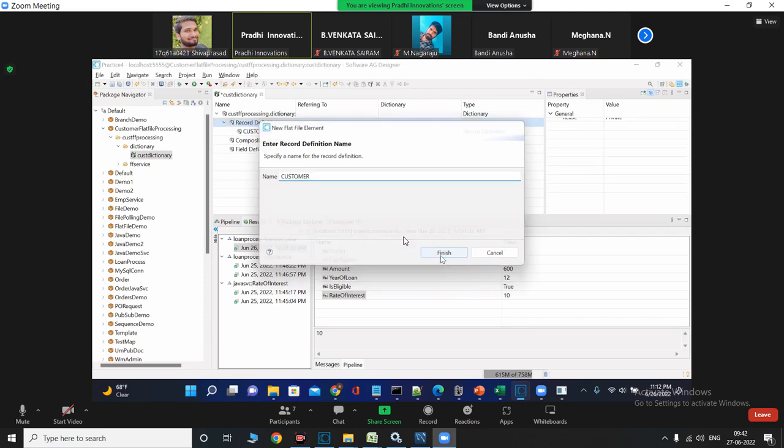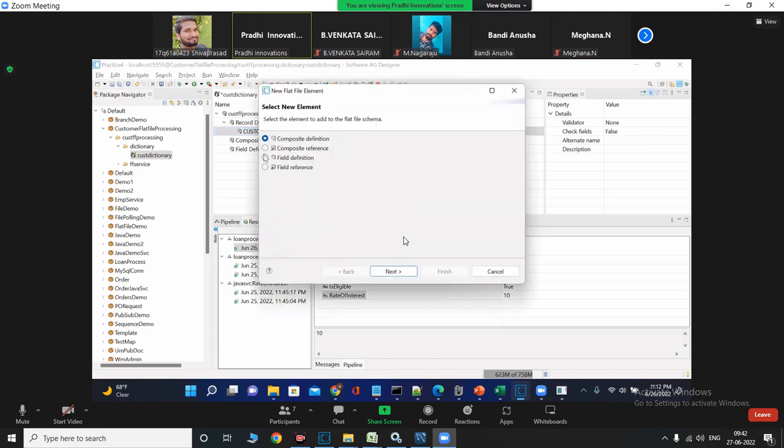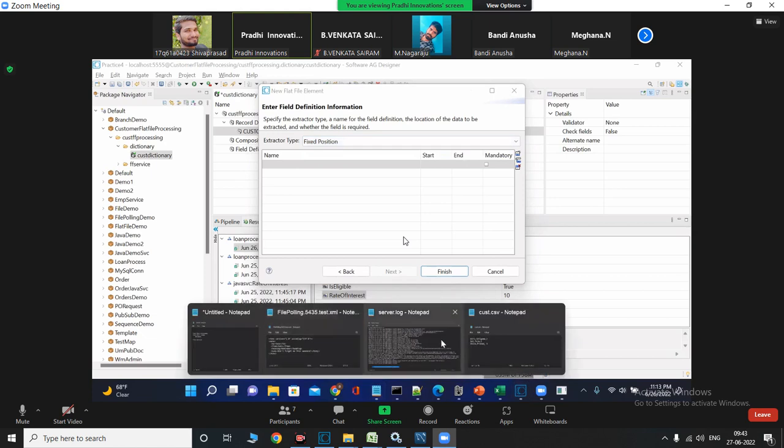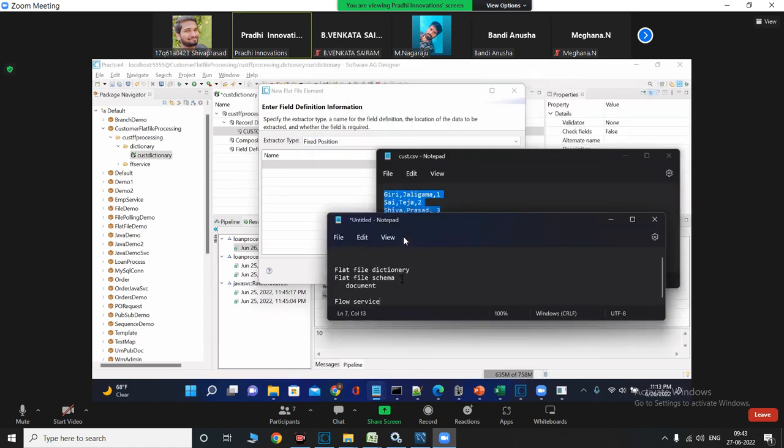So customer I created. Under the customer, I'm going to create all my elements, new. So I'm creating fields, field definitions. Here there are two kinds of types. Nth field is nothing but our delimiter. Nth field we'll use for delimiter. Fixed position is nothing but I specify the record, instead of comma separated, with a position 1 to 10 like this. So 1 to 10 characters. If name is 1 to 10, it starts with 0. 0 to 9 characters is nothing but F name.